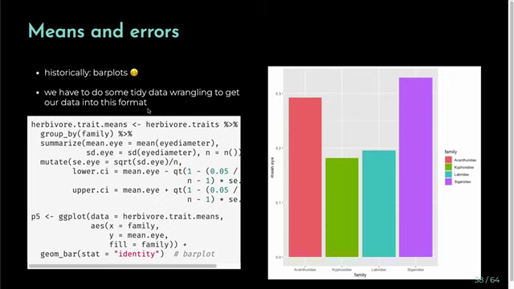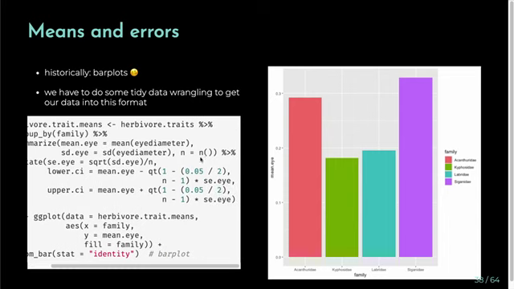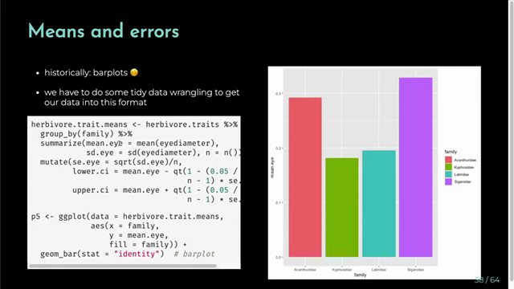Okay, so to get there, we actually have to wrangle our tidy data a little bit. So we have to go away from the format that we like. To do that, we take the herbivore traits data set, we group it by family, and then we create some summary values. So we get the mean of the eye diameter, we get the standard deviation, and we also get the n, the number of replicates within each group that produces the mean and the standard deviation.